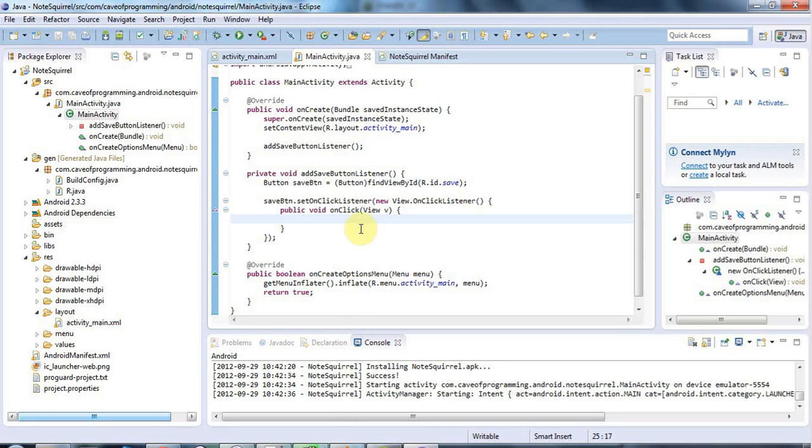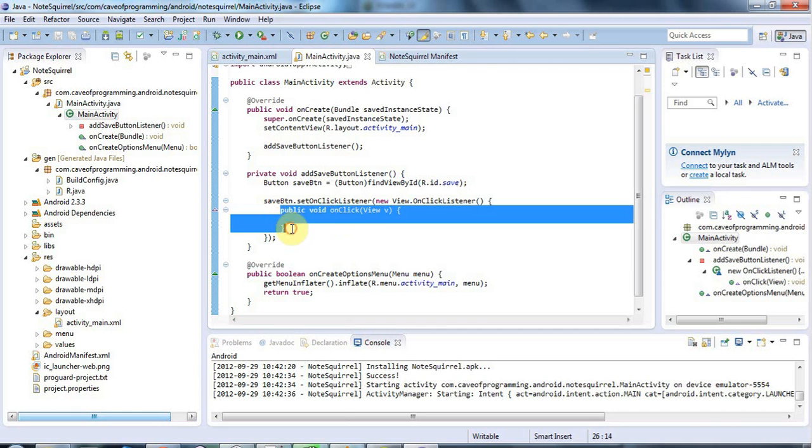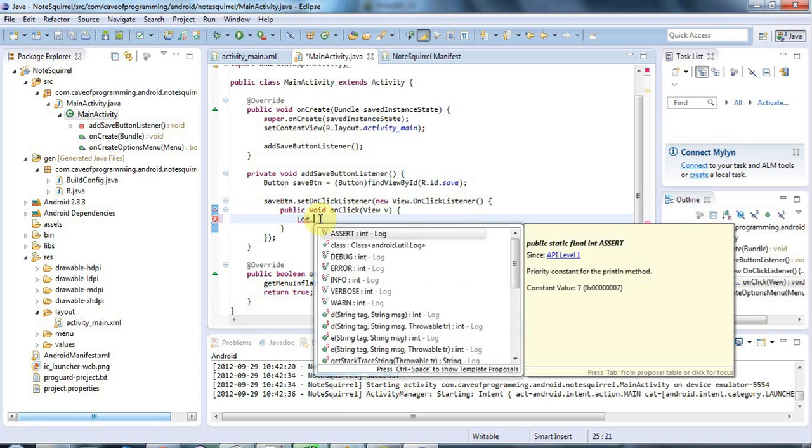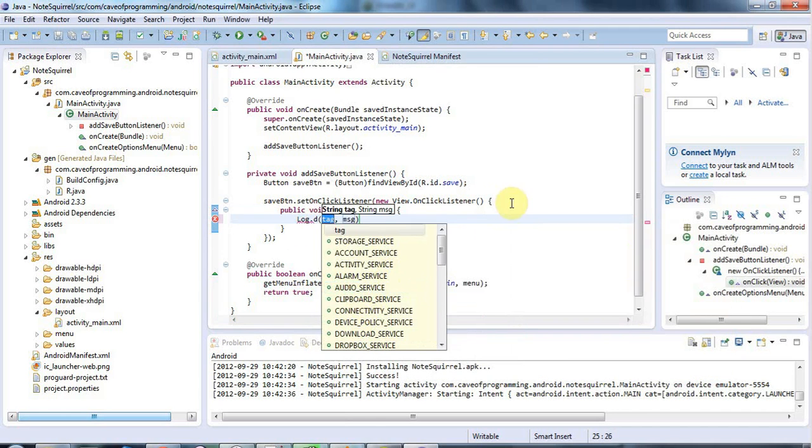Now I'm going to output debug messages from this onClick handler here, and if this was Swing I could use System.out.println, but since it isn't, that trick's not going to work, and I'm going to have to use something else instead. I'm going to use a static method of the Log class, and this has a method called very simply D, standing for debug, and this lets you output debug messages.